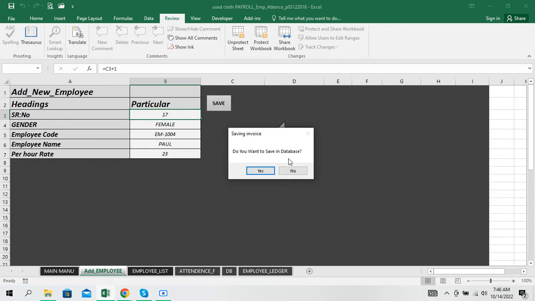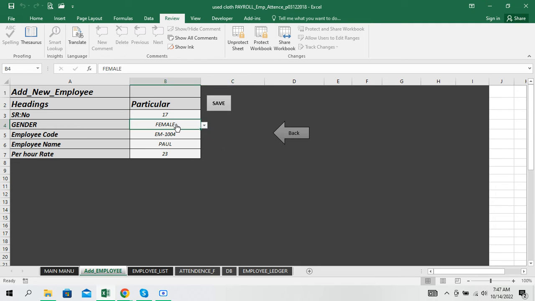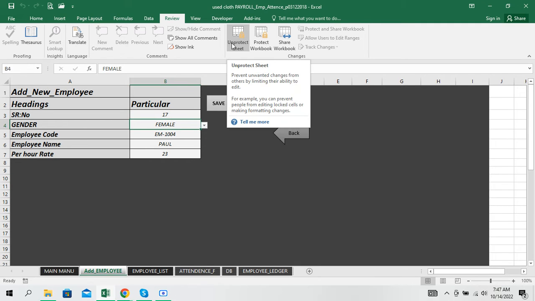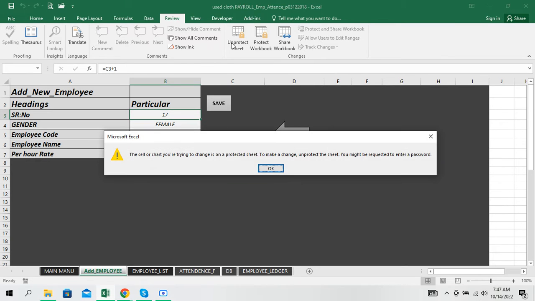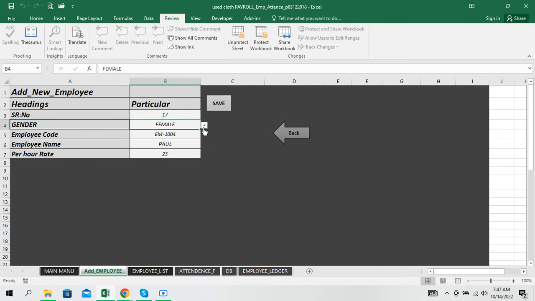Once you have pressed this button, it will ask you, do you want to save into the database? Press no to discard, yes to save, and then you will find the employee name saved into the employee list. At the moment the file is protected, and you cannot enter into this area where the formula is pasted.